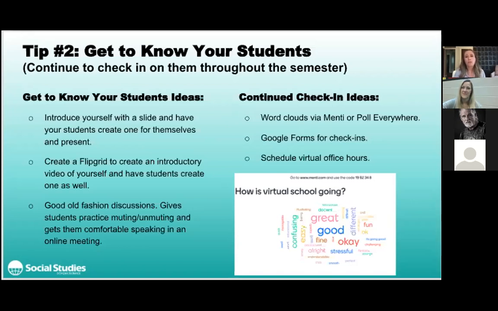You might say to students, hey, if you want to stay at the end of this meeting and talk about what's going on, how you're feeling. So that can help you address those concerns with students. You can also create a Google form for check-ins. Maybe you include a box where students can type in questions they may have, or maybe you want to create a form for virtual office hours as well.